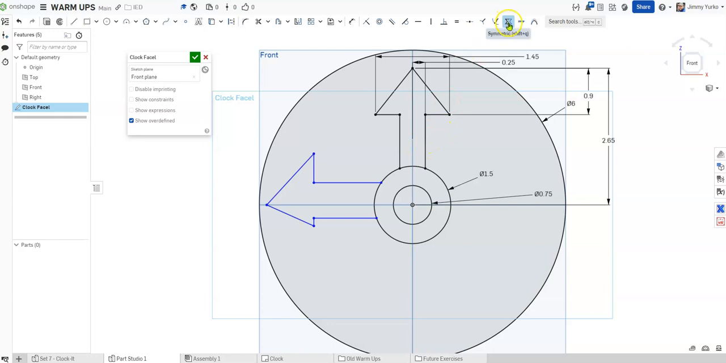So I'm going to grab the symmetric tool. Shift Q is the shortcut. It's on your constraints drop-down menu, depending on the screen size you have. And then the way the symmetry tool works is you choose two objects that you would like to make symmetric and the mirror line. So it's object, object, mirror line. Object, object, mirror line. And now you can see that my arrow is nice and symmetric.